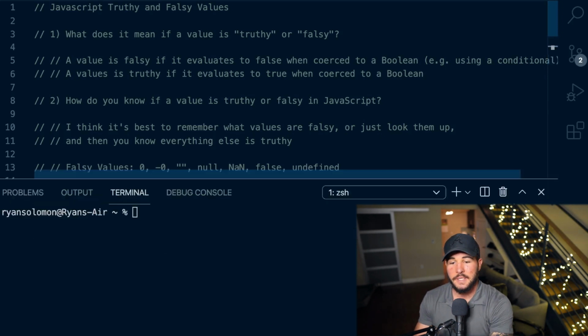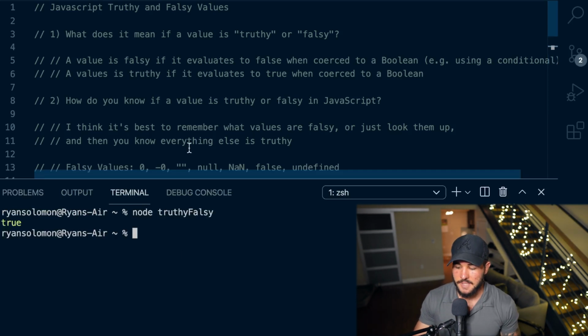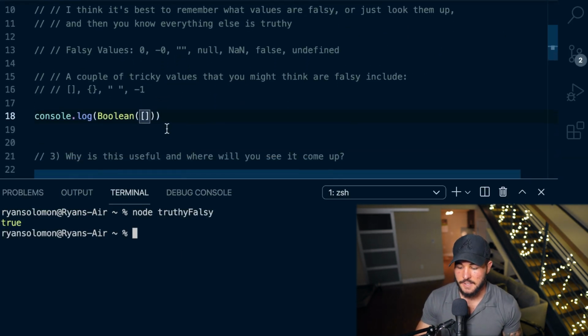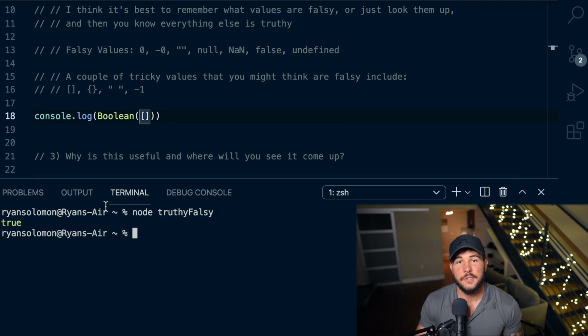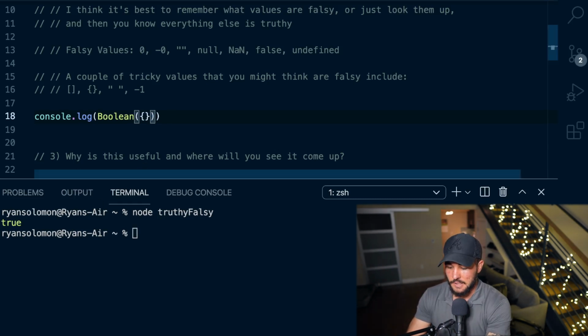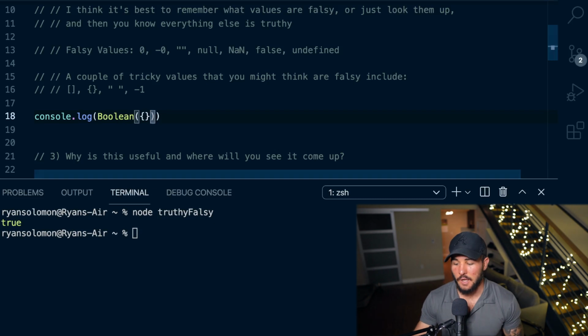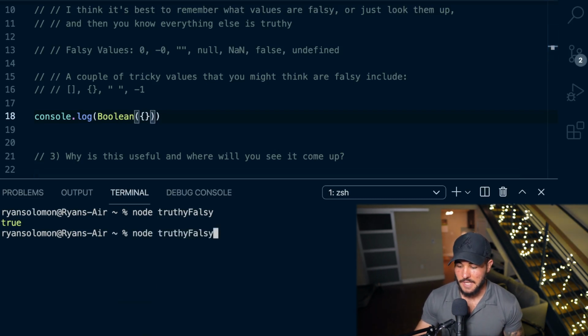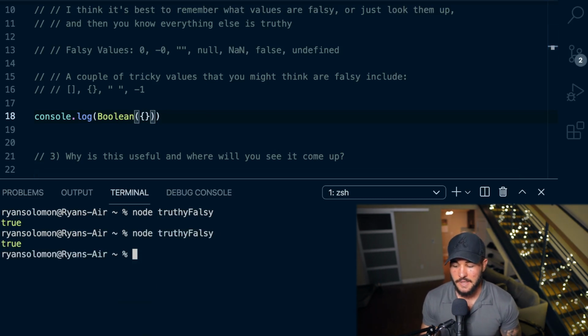When I do this in my program here and I run it, you're going to see that an empty array actually evaluates to true. So an empty array is not a falsy value. In your programs, if you say if some value and then you run some code after that condition, and that value is an empty array, it's going to evaluate to true. And you're going to get the same result if you use an empty object as well. If I pass an empty object to the Boolean function, that's also true.